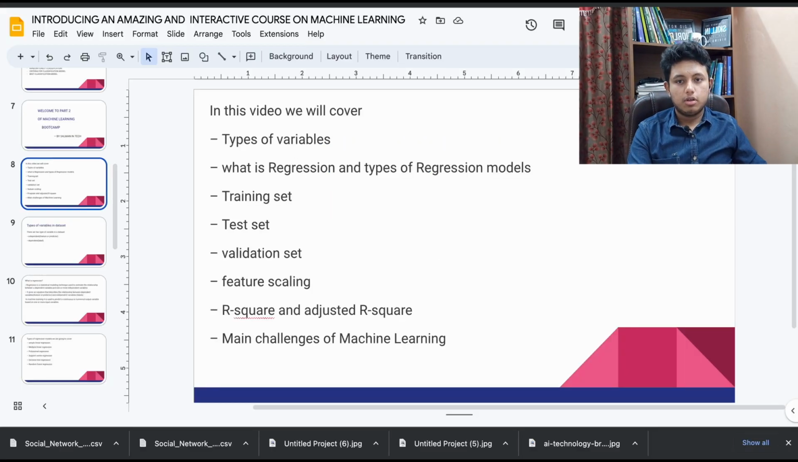This video is very important as it's going to cover the important and fundamental concepts of our upcoming tutorials. So without any delay, let's code up and get started. In this video, we will cover types of variables, what is regression and types of regression models, training, test, validation set, feature scaling, R-square and adjusted R-square, and last but not the least, main challenges of machine learning.